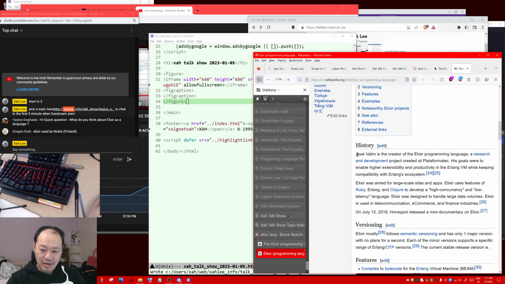So Jose Valim is the creator of the Elixir programming language, a research and development project. His goal was to enable higher extensibility and productivity in the Erlang virtual machine, while keeping compatibility with Erlang's ecosystem. Elixir was aimed at large-scale applications. Elixir uses features of Ruby, Erlang, Clojure. What?